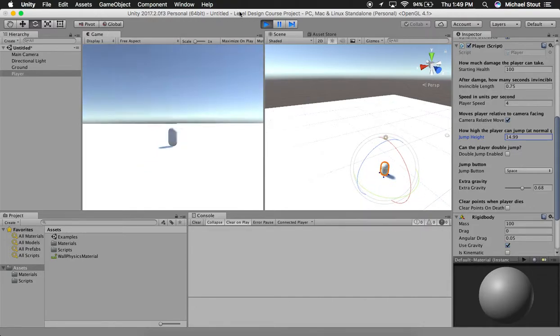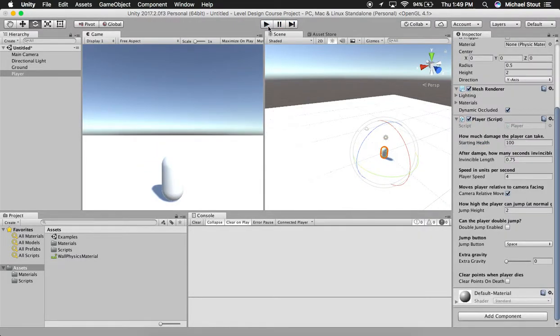So by tweaking those 2 values, you can basically make gravity affect the player more so the player feels heavier, and then up the jump height so that you're still jumping as high as you were before.